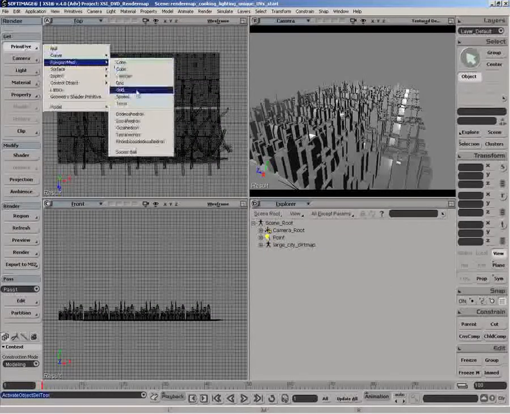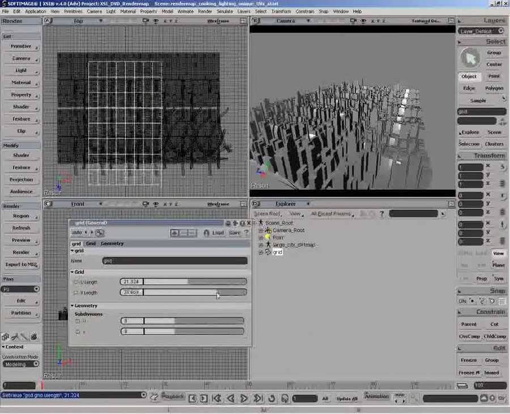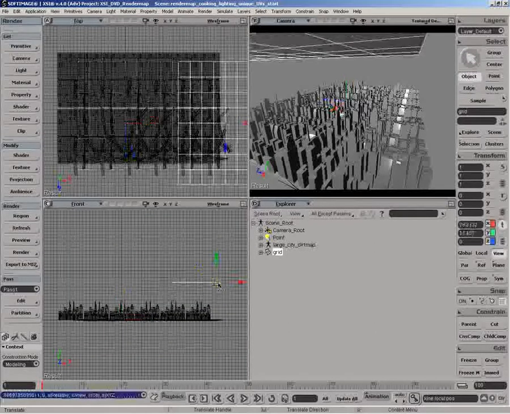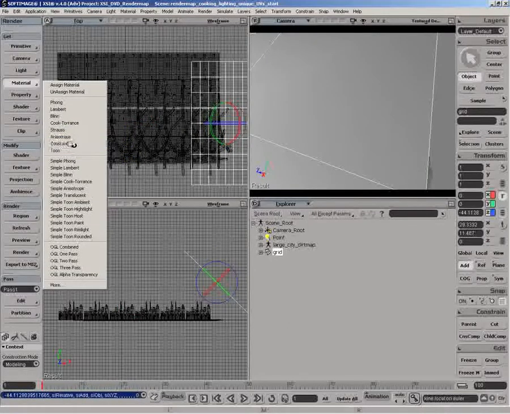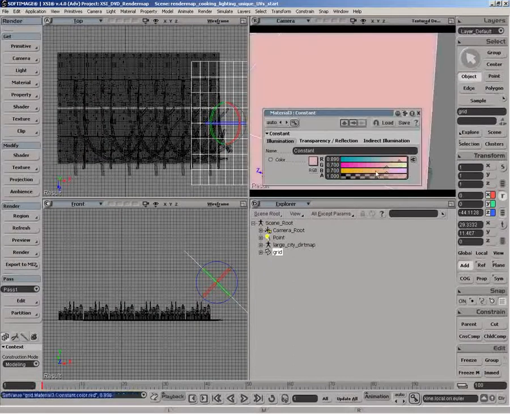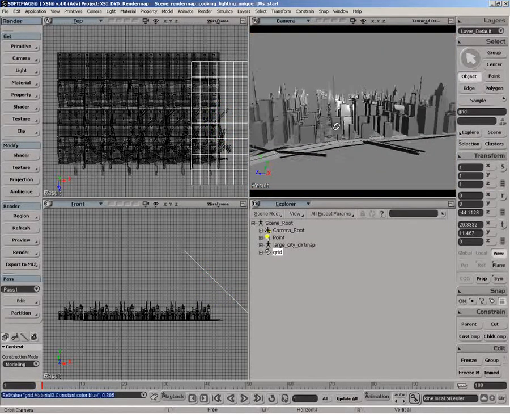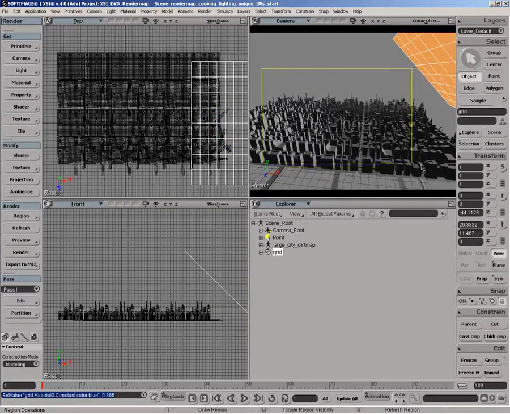I'm just going to get a simple grid here. Let's scale it up a little bit, something like that. And because we're using final gathering, I'm going to put a constant material on it, which allows me to throw a lot of light off this object and makes it very emissive for final gathering rays. So we'll do something like that. Let's take a look at how that looks.